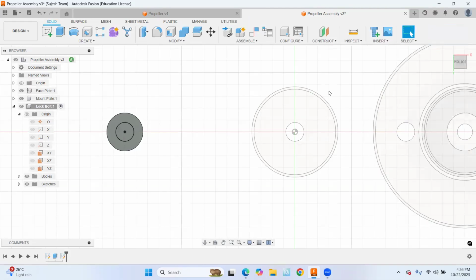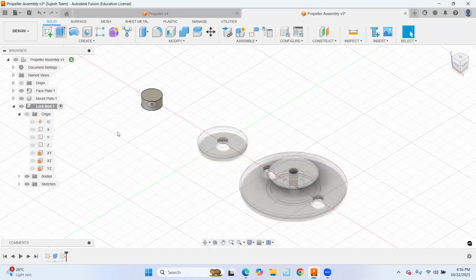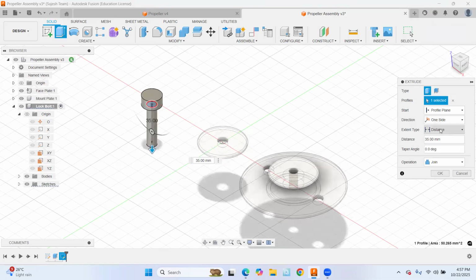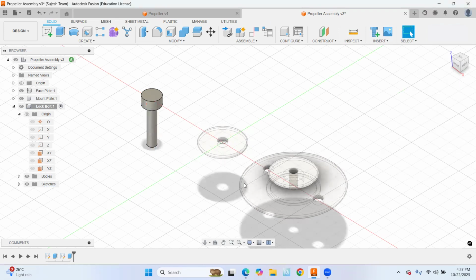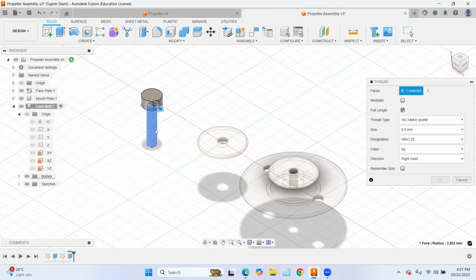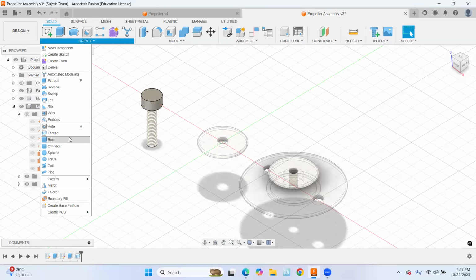New sketch. Extrude this to 35 mm. One side only. Okay. Then create the thread for the same. Create thread. Just click on this. That's it. Okay. Next, create the hole on top of this. So create hole.